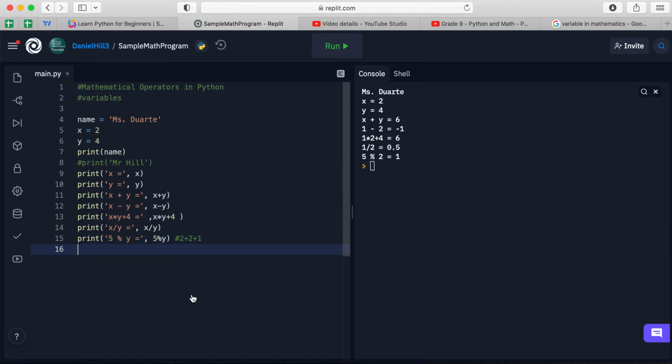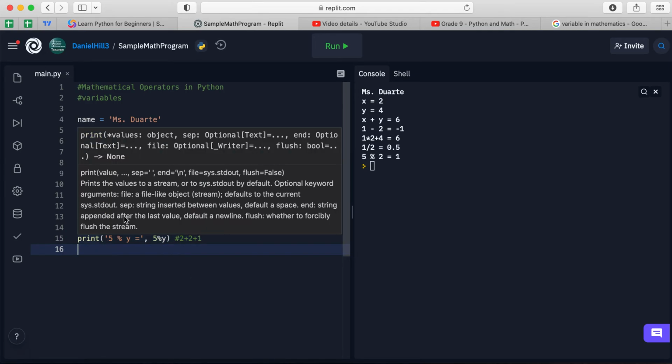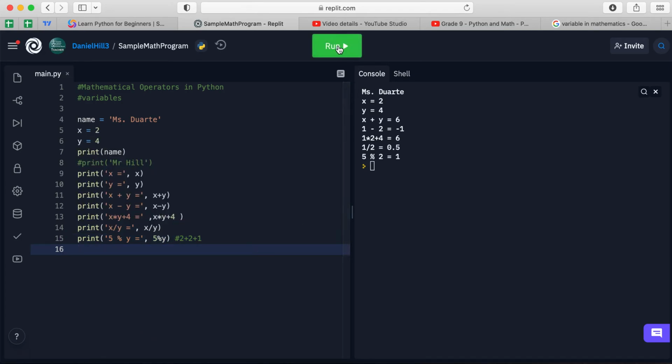Okay, and so we'll talk about these extra little numbers after, but maybe you can already start to see a pattern here. So we can run this, and let's see the result of our output. Okay, so now I have X is equal to 2, and Y is equal to 4. Now X plus Y is equal to 6, right? 2 plus 4 is equal to 6, and X minus Y is equal to negative 2. So 2 minus 4 is equal to minus 2.